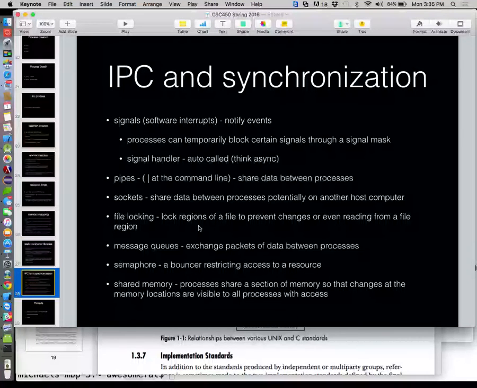Let's see, file locking. This is kind of related to the memory sharing thing before, where we might lock regions of a file to prevent changes.